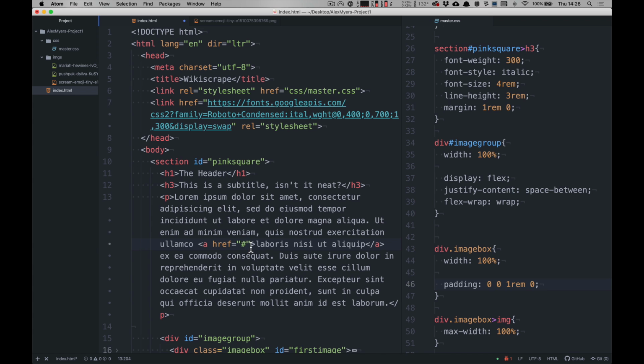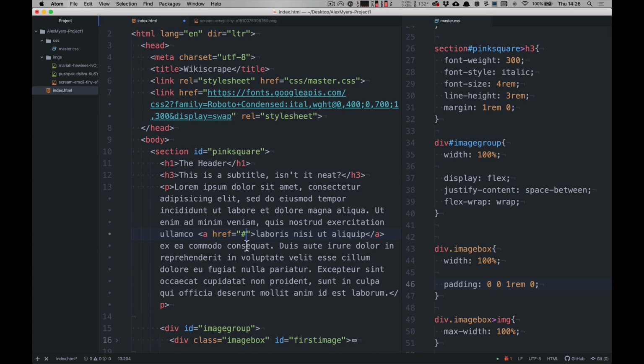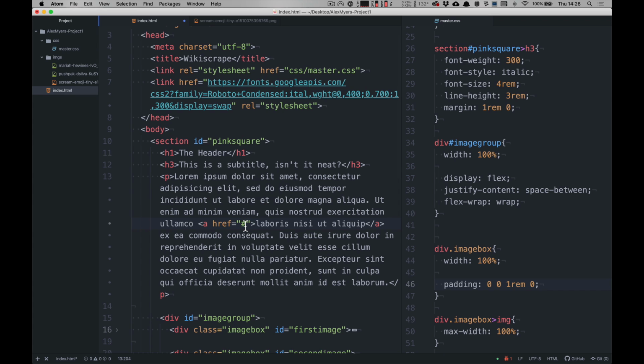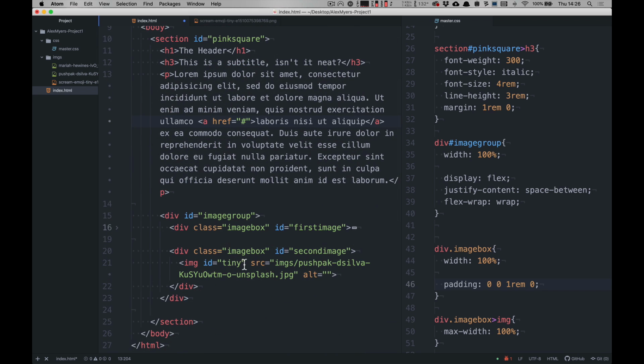If you're doing an internal link, the way to do this is to point it at the ID of something else on your page. So in this instance, I would want to point it at my ID tiny for this image. I'm going to have it pop down to that second image. So I'm just going to leave it here. It's going to say ID tiny. That's an internal link, okay?